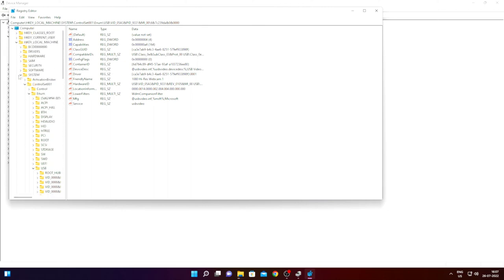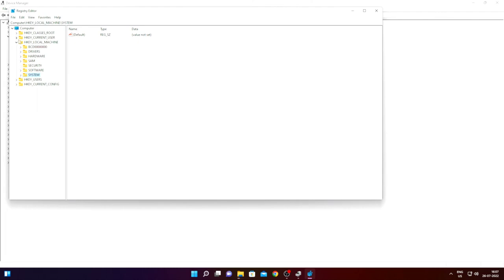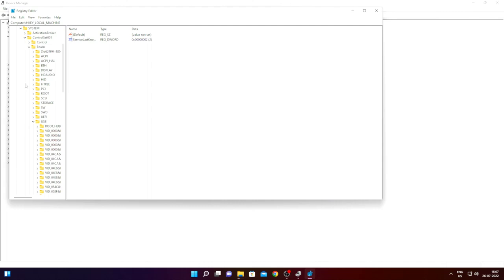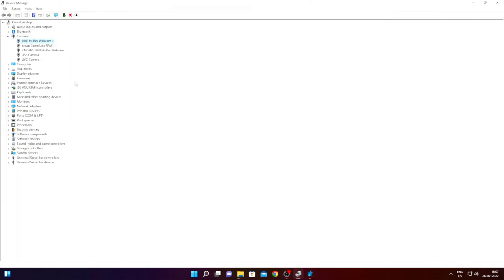And search for System, and under that there'll be an option called Enum. That's HKEY_LOCAL_MACHINE, System, Enum. Over there you're supposed to search for the key of the device. So how are you going to search for the key? Here's how you're going to do that.